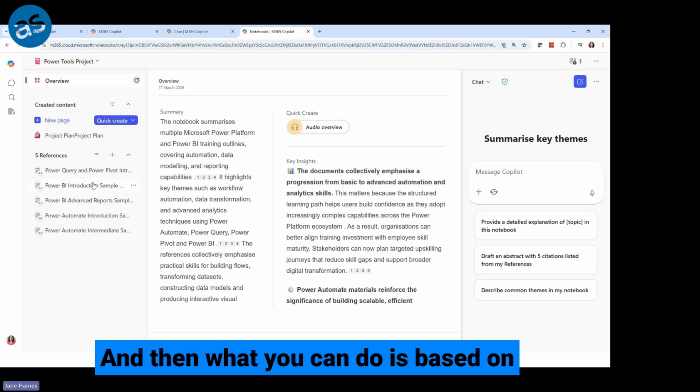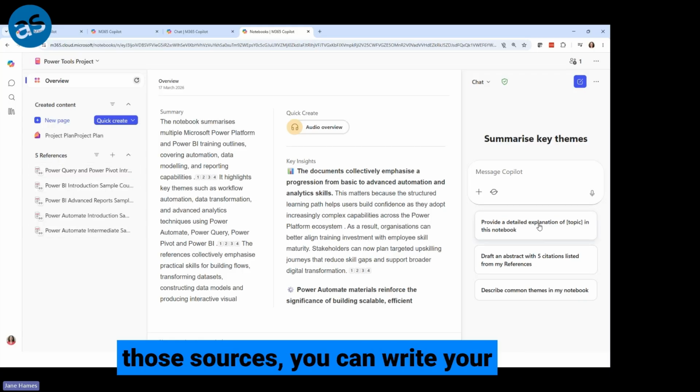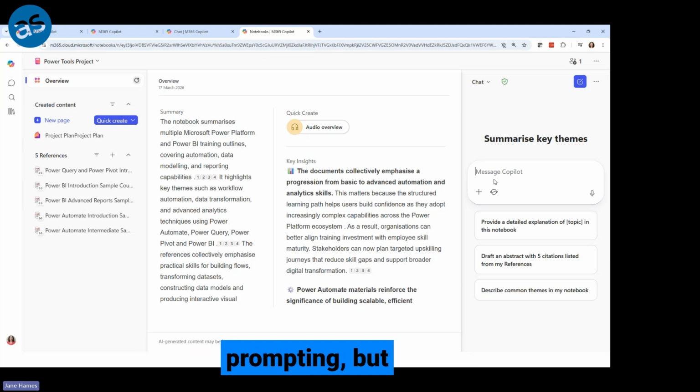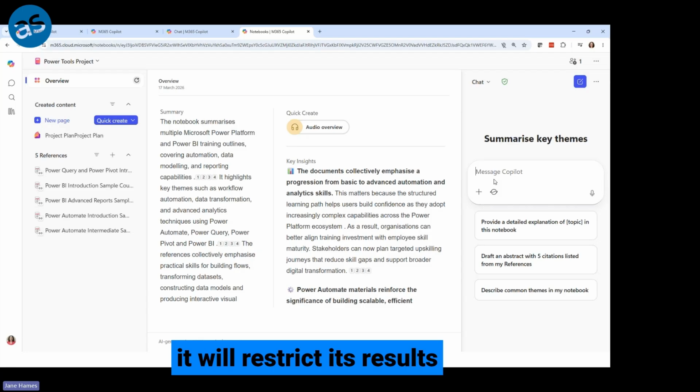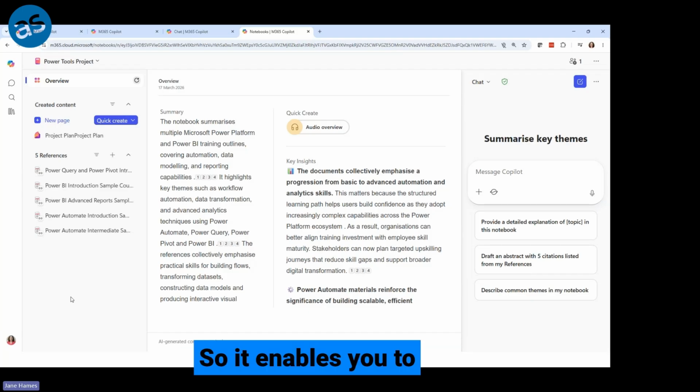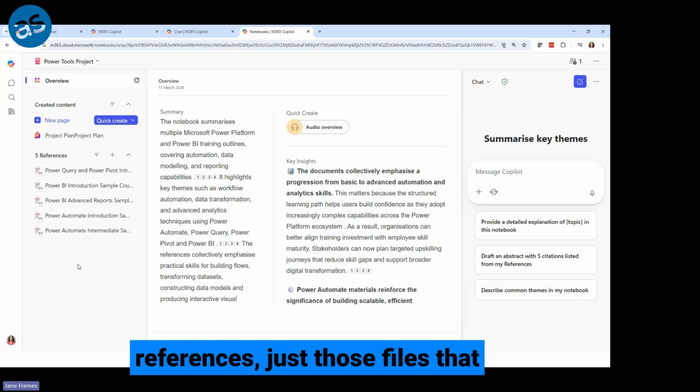And then based on those sources, you can write your prompts. So the same kind of prompting, but it will restrict its results to only coming from the references that you have uploaded. So it enables you to restrict it to just those files that you've uploaded.